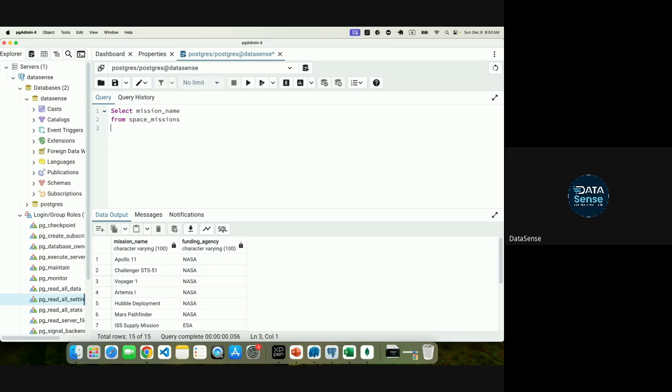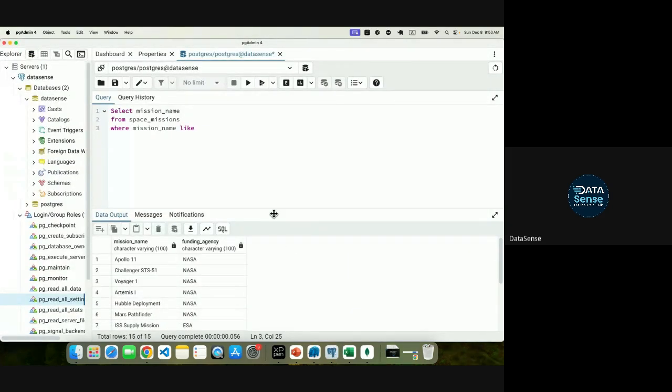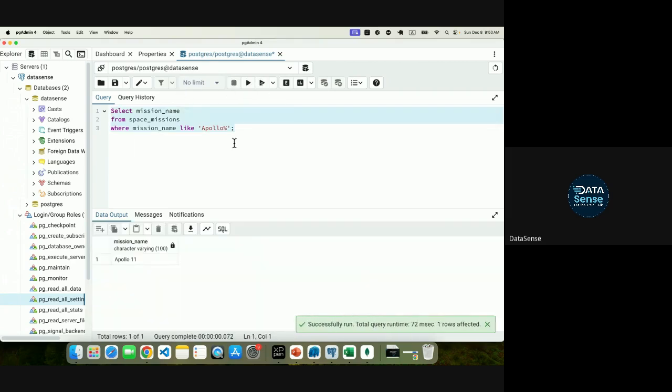Where now, what I need to do, I need to tell those where mission name. So what is my variable name? Mission name. I'll write mission_name like, and I have to tell which start with Apollo. So I will say like Apollo percentage. Now when I run this, I got this mission. Any doubt, anyone?